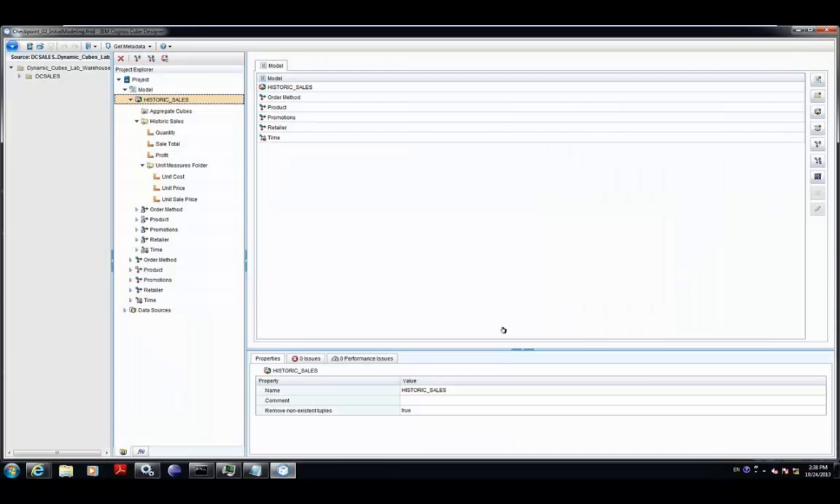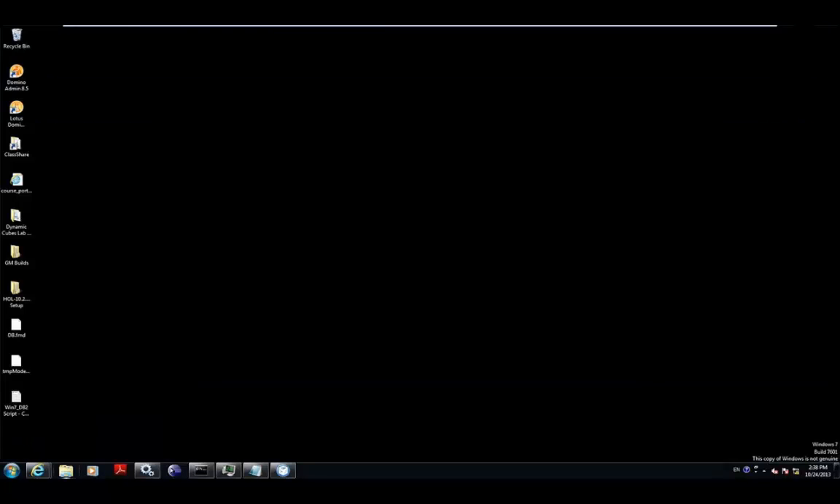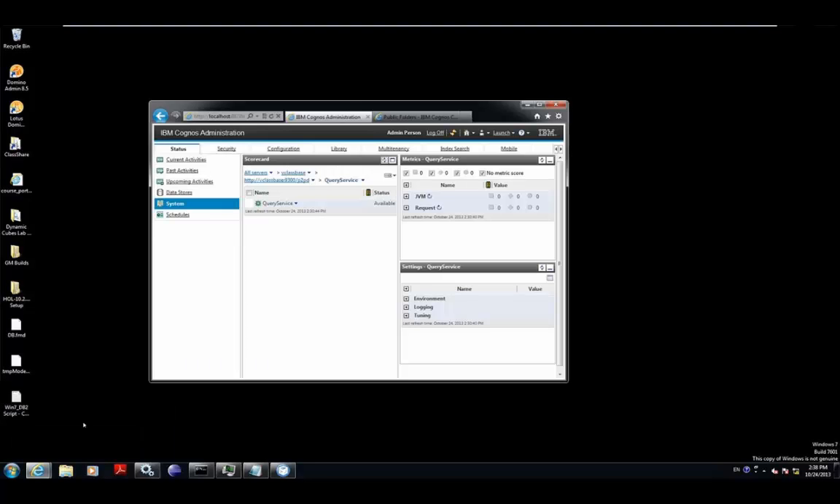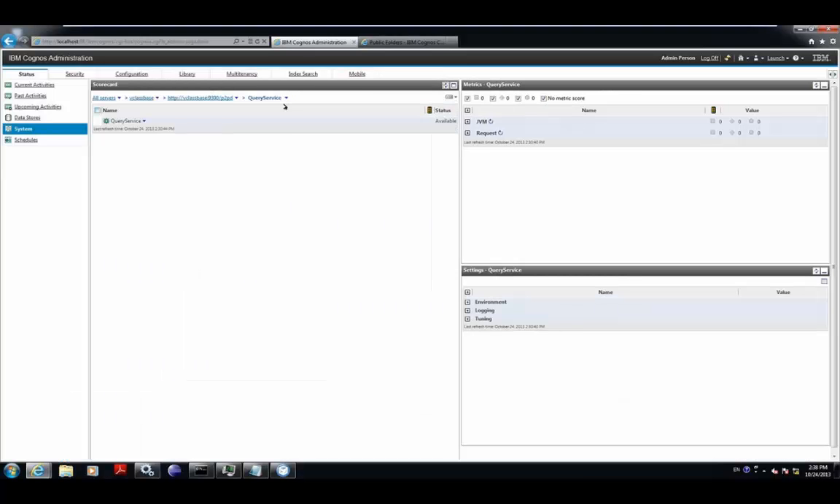I'm going to select all these options. Go into the Cognos Administration. With Dynamic Cubes being an extension of Dynamic Query, it is built into it, so you can use the Cognos Administration to manage anything related to Dynamic Cubes. So here it has the historic sales cube that we deployed to the query service.